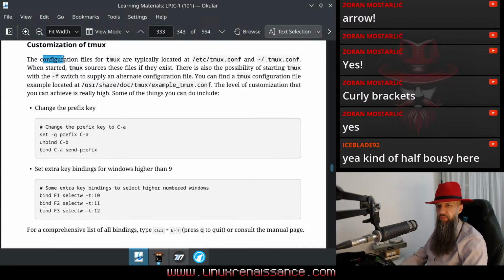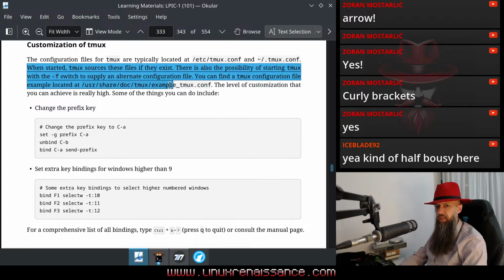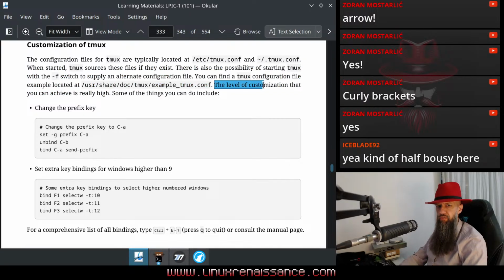Customization of Tmux. The configuration files for Tmux are typically located at /etc/tmux.conf and the home folder ~/.tmux.conf. When started, Tmux sources these files if they exist. There is also the possibility of starting Tmux with the -f switch to supply an alternate configuration file. So you can find a Tmux configuration file example located on this URL. The level of customization that you can achieve is really high.